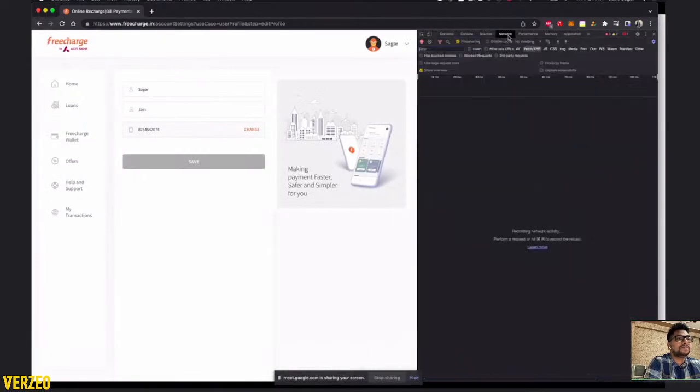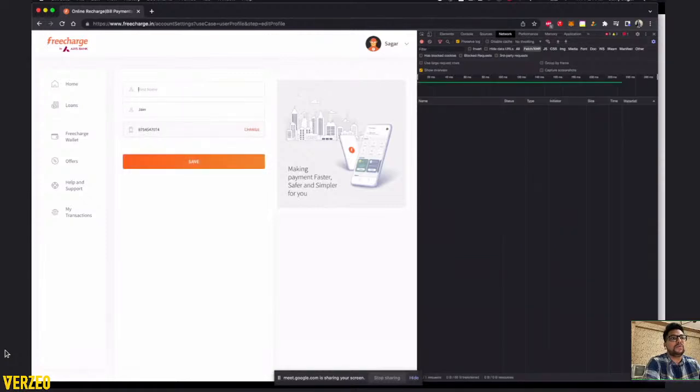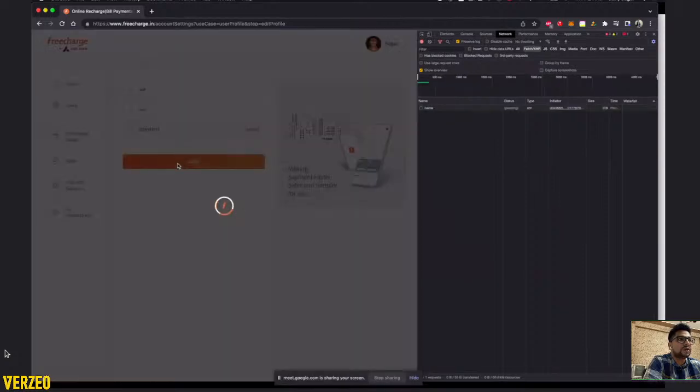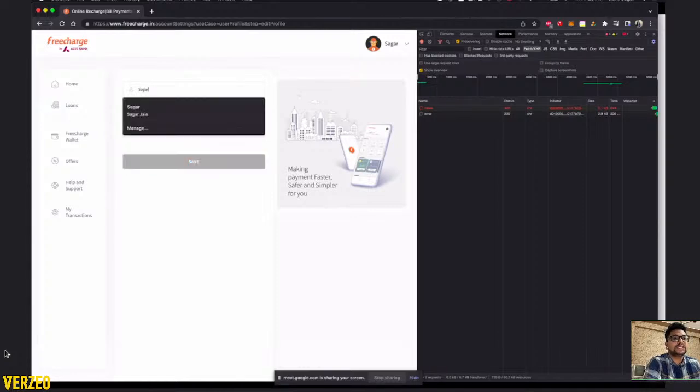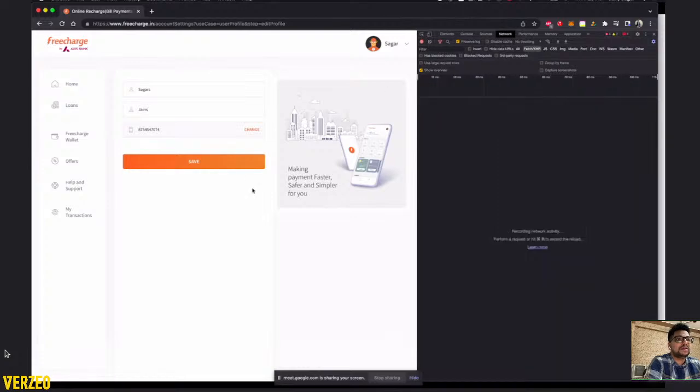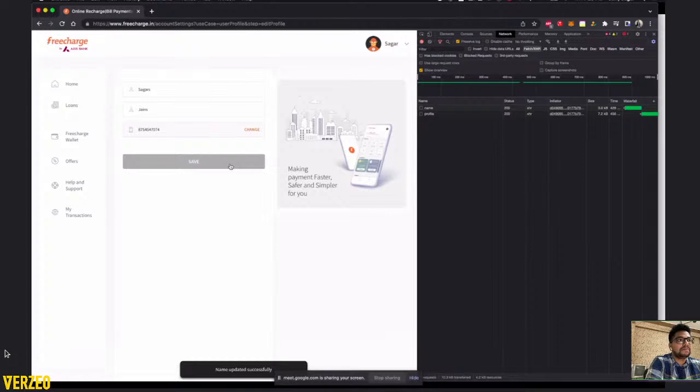Let's go to inspect. So let me change it to test because I want to know what exactly the browser is doing when we update. It says please enter a valid name. That's a valid name, I guess, but let's change it to something like this. And I'm going to clear it so that I know what APIs are being sent. So it updated the name, right?